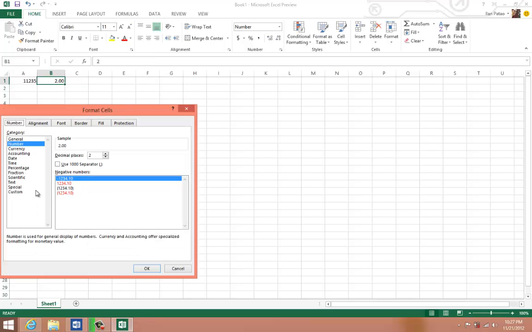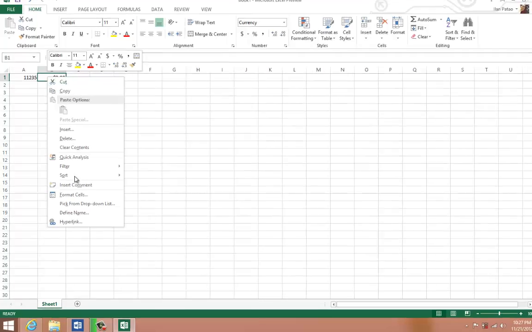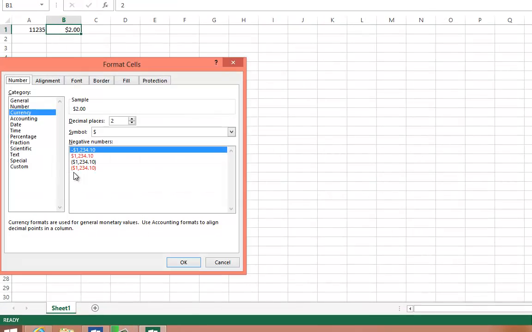Suppose I format it to currency. Suppose I'm talking about money here. I could just click on currency, and you'll see now it adds the dollar sign. So it is very important to format also because you always want to tell Excel what it is that you're doing in order for Excel to best work with you with what it is capable of doing.